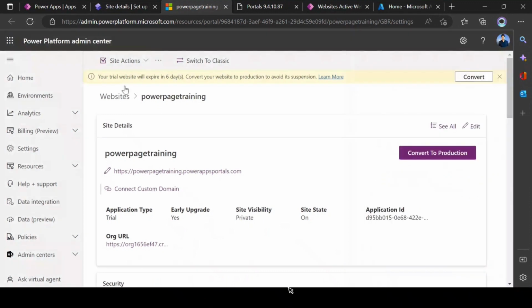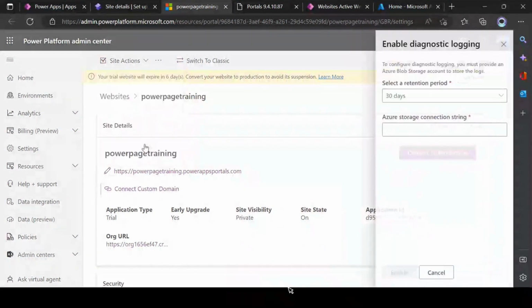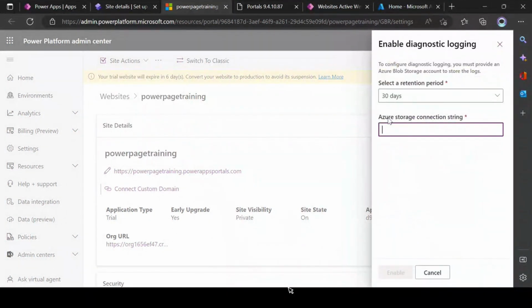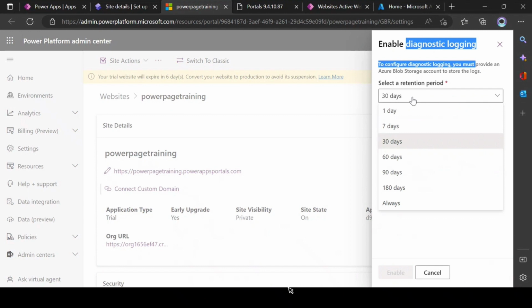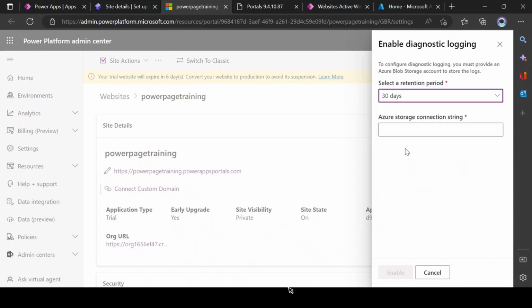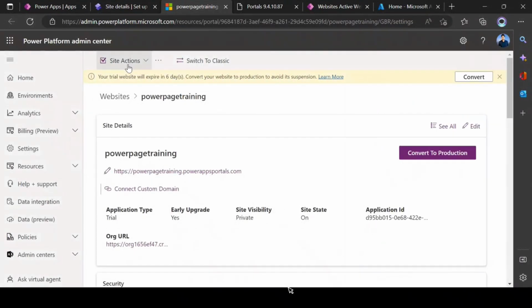All right. So if I click on the enable diagnostic log, here you have to provide the Azure storage connection string. So if you have the Azure subscription, then you can just enable this diagnostic logging feature, and choose how much time you want to keep your log for: 1 day, 7 days, always. So it's up to you. And you can provide the connection string of your blob storage so that you can keep your logging there. Okay, so that is the other feature.